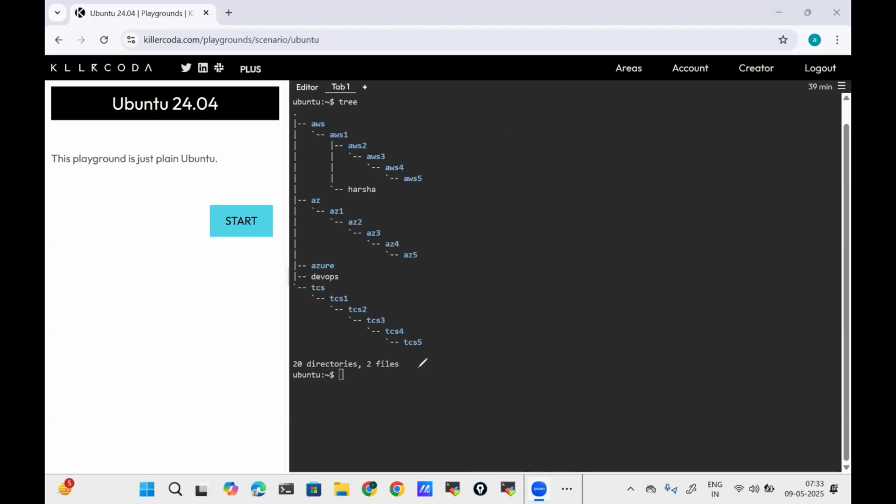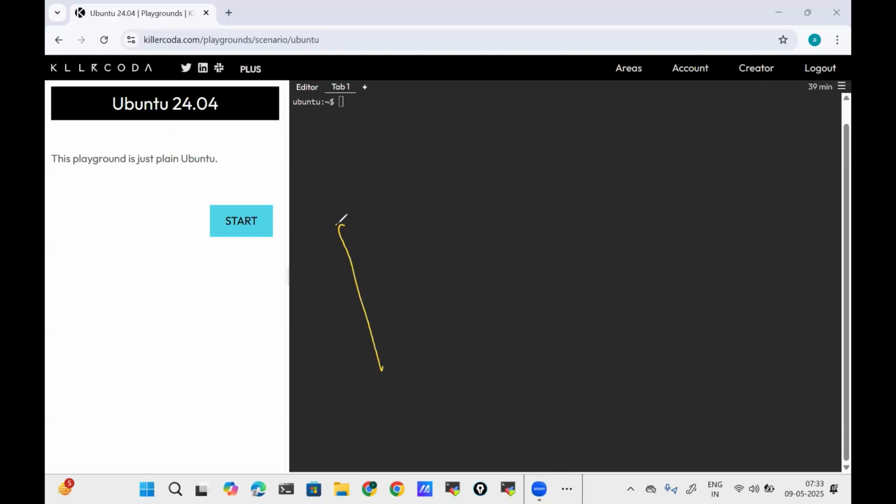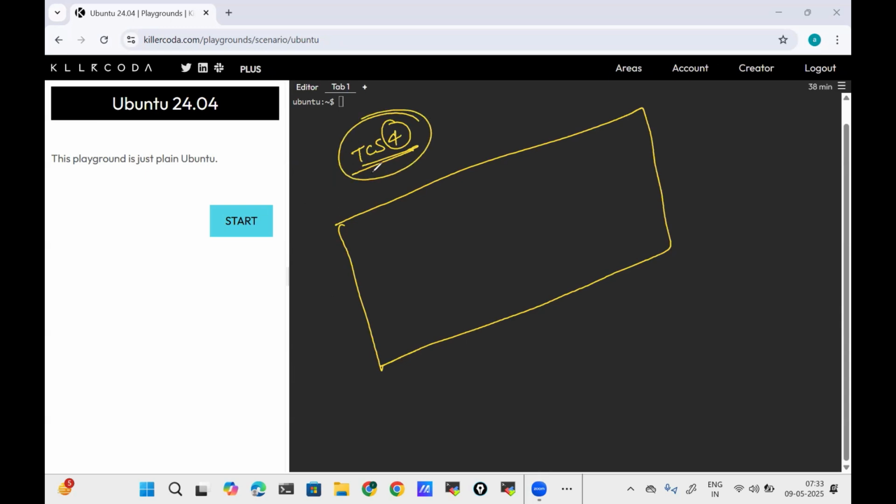Could you repeat once? So see here. Let's say this is my Linux server. In my Linux server, I know I am having my TCS4 directory, but I don't know the path where it was present. In this situation, we can use the tree command.